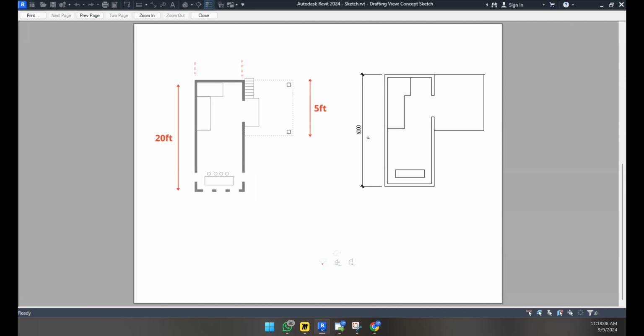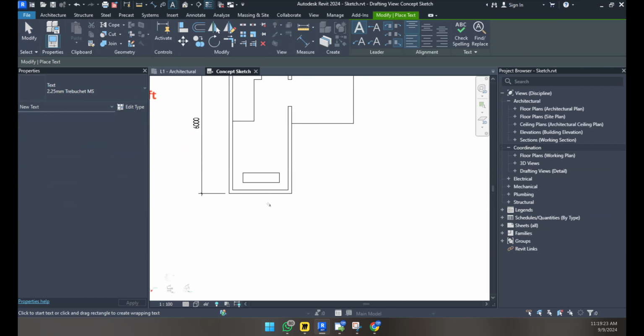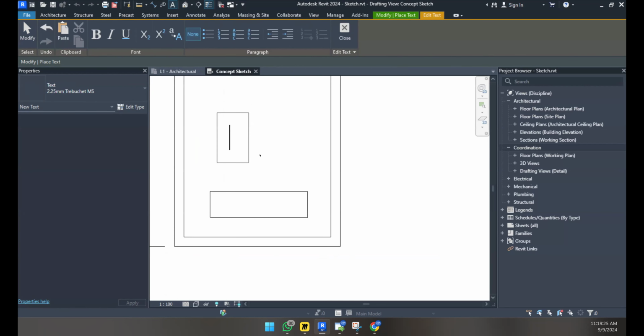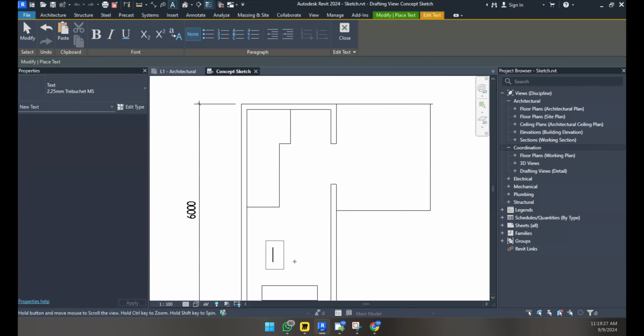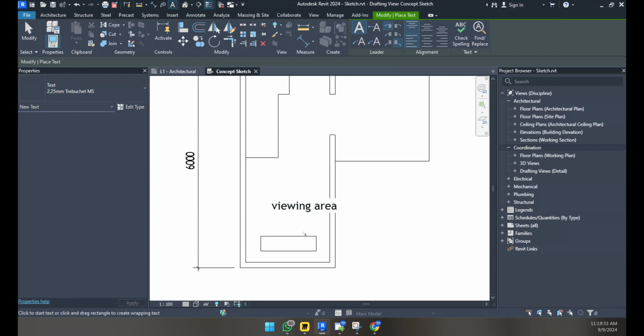When you do this, I need to have your name and ID number. It needs to be on the sheet, so you need to insert text. By the way, I didn't show you that. It's under annotate and text. So I just pop in here and I'm going to write, I don't know, viewing area, I guess.